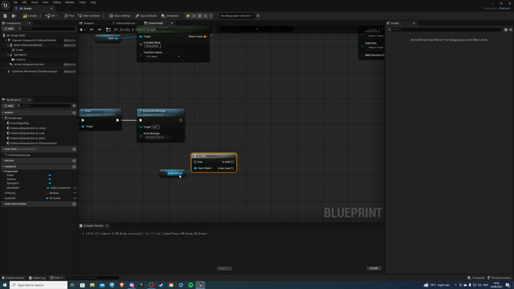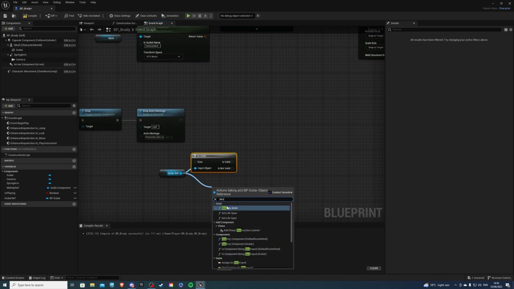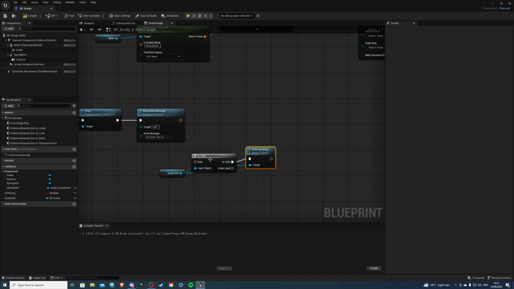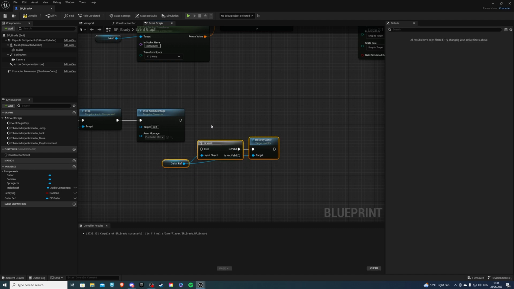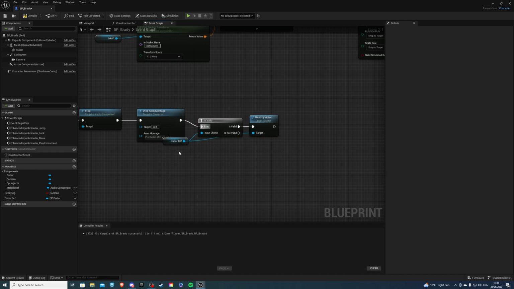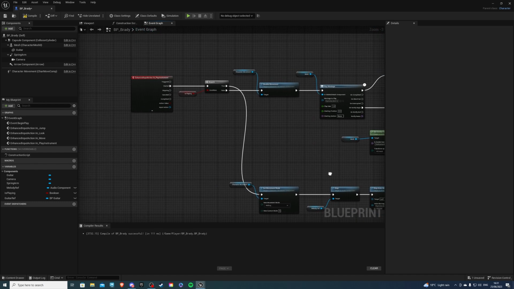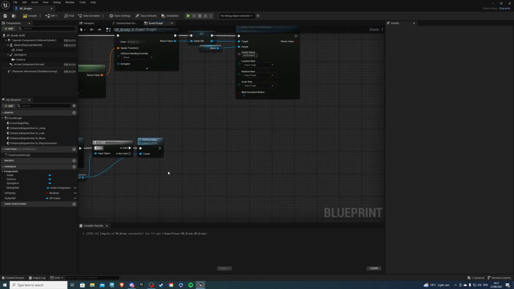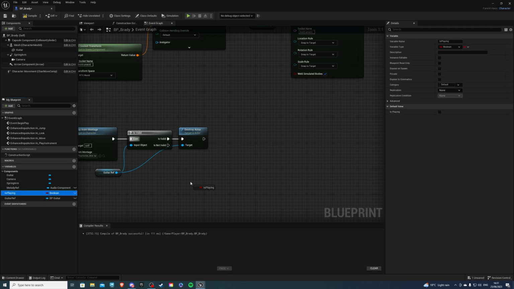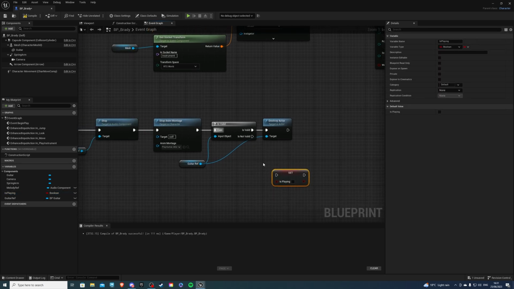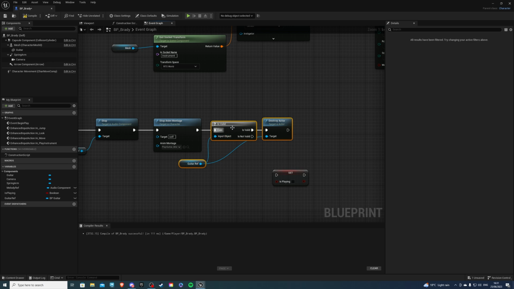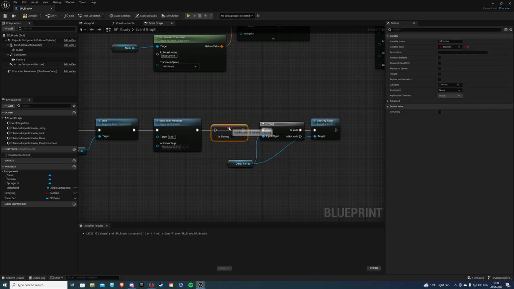And from here, get the guitar reference, because we of course want to get rid of this guitar as well, and check is valid. So if our guitar is valid, then we can destroy our actor. And if it is not valid, of course, then we're not going to do anything. So plug that into there. And that part of the code is done, I believe. Oh yeah, one more thing. Let's set is playing to be false again, and just put that before the destroy actor. Like so. And now this part is done.